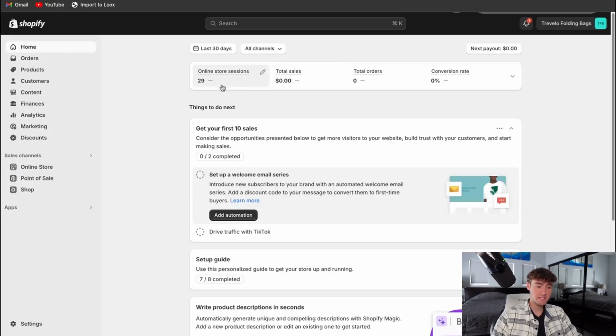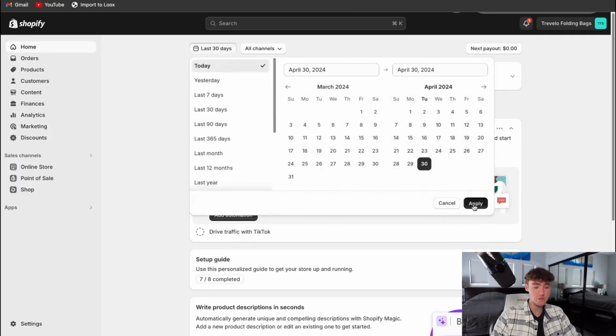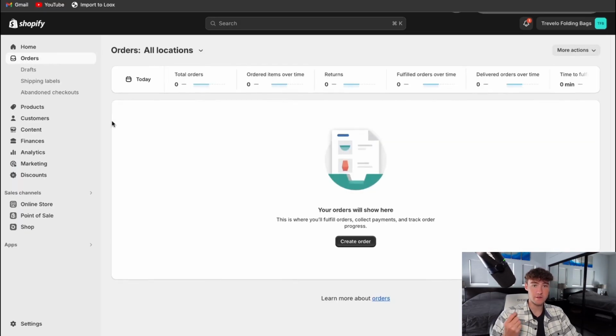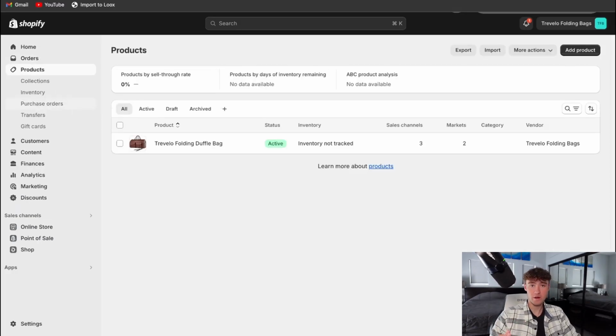So the homepage, this is where you'll be able to see the amount of people that are on your website. So you'll basically have it usually set on today. It'll show you the amount of sessions, the sales, the orders, and the conversion rate. Orders, they'll show up here, and this is where you can send them to your supplier or do whatever you have to do with them. Products, if you want to add more products, which we always do one product branded stores, but you can add them here. Inventory, and just everything you would need if you had to edit something.